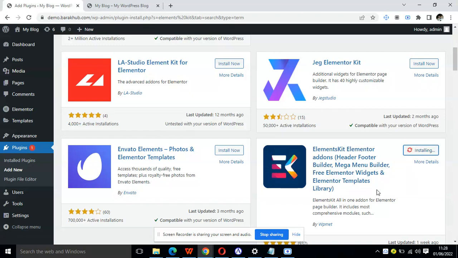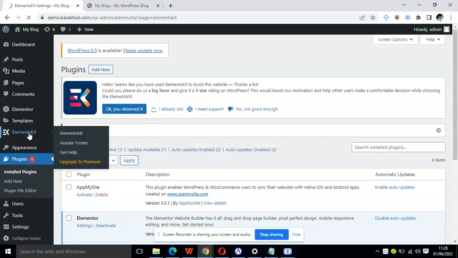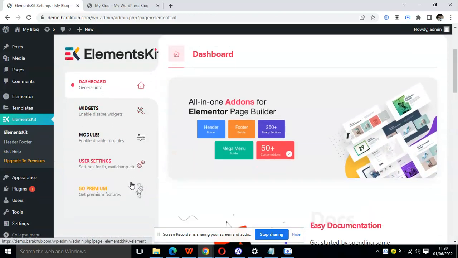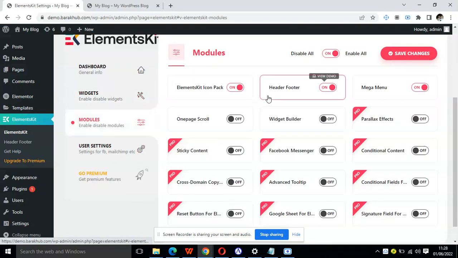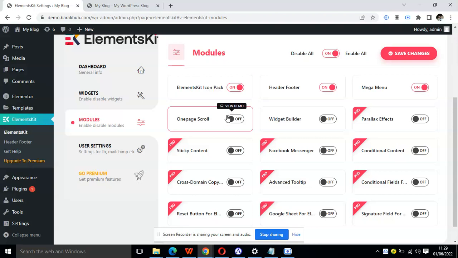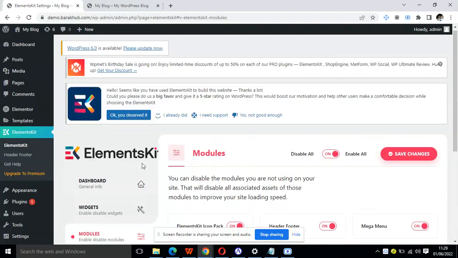After installing it, we activate. So it's here, as you can see. When you click on it, we will look for what we call the widgets, and now we look for the modules, of course. We enable all. As you can see, we have the elements icon pack, one page scroll, it's off, I don't need it. Widgets builder, it's off, I don't need it. I need the mega menu, header and footer. That's what I need. Others are pro, but of course, I'm not going to be using them. So I don't need to save changes because it's already enabled by default.